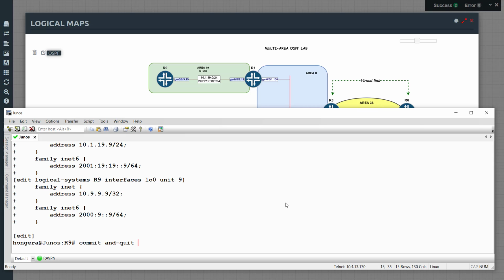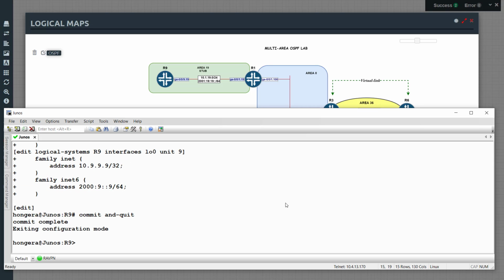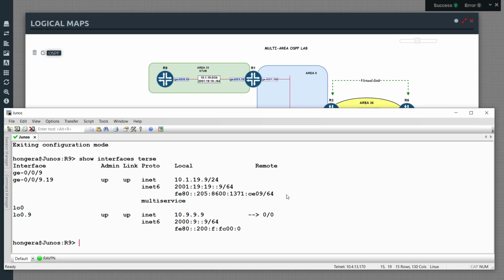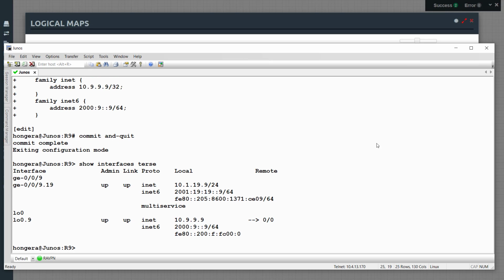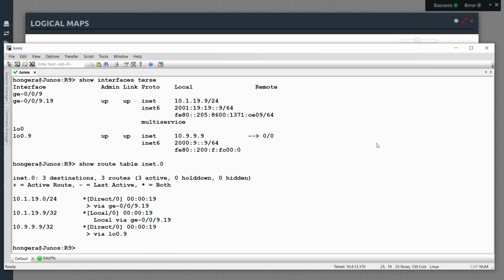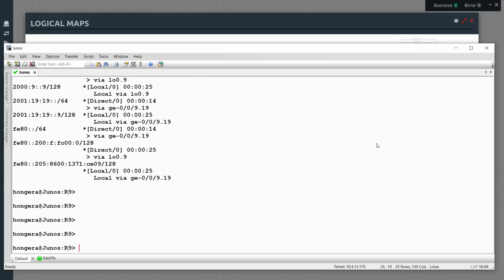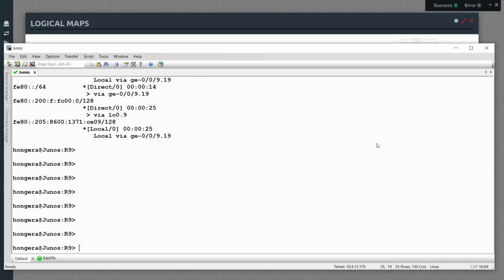Let's commit and quit. If I now say show interfaces terse in that logical system, as you can see, I have my address. Show route table inet.0. This is my IPv4 table and my IPv6. There we go. Isn't this cool? Okay, so I'll go back and finish the rest and see you in a bit.